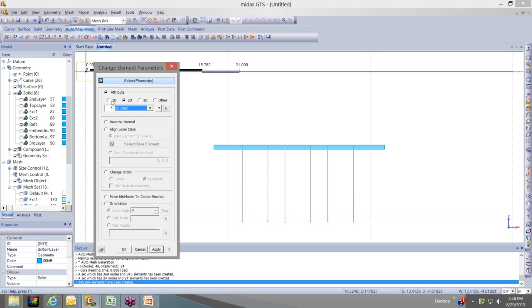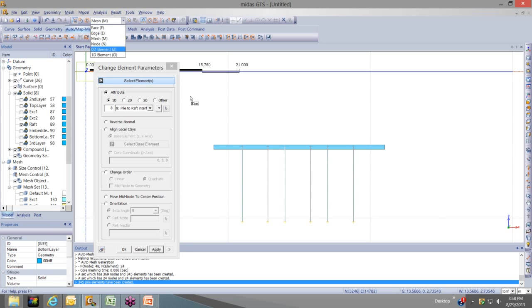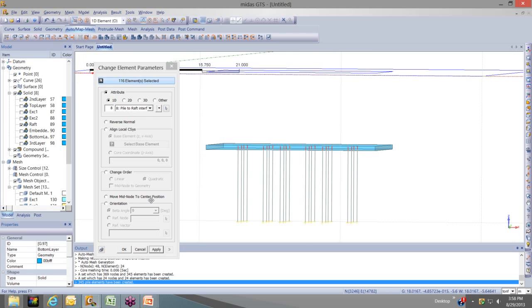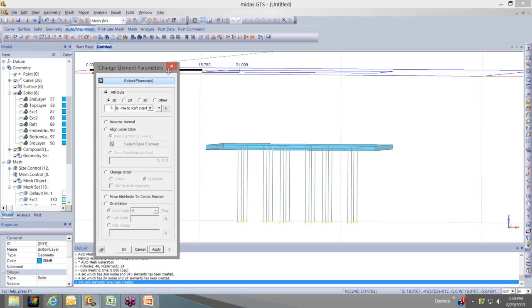Okay, so select, change the attribute, excuse me, from 2D to 1D. And then now we just need to select the parts of the pile that are embedded inside the raft. So just change this from mesh to 1D. Select those edges here. So all of those points here, the program will recognize that we want a pile to raft interface study. So just click apply, and that's specified.